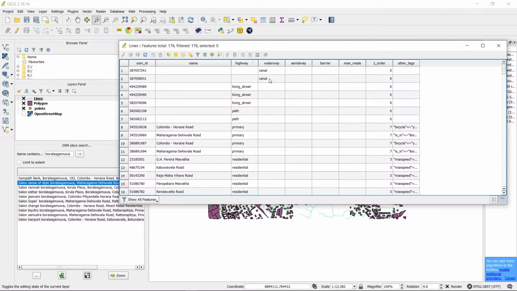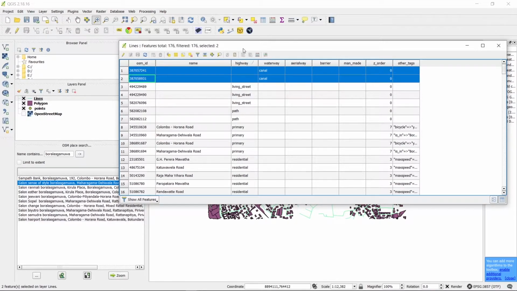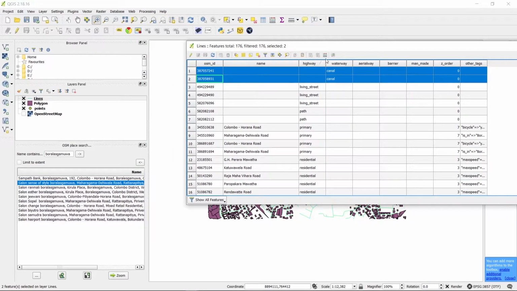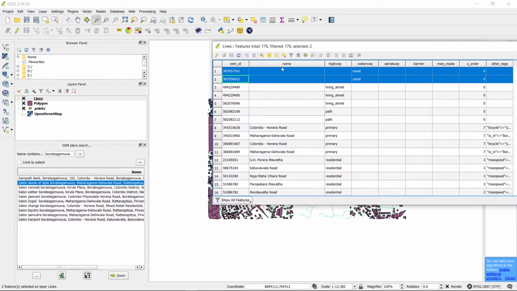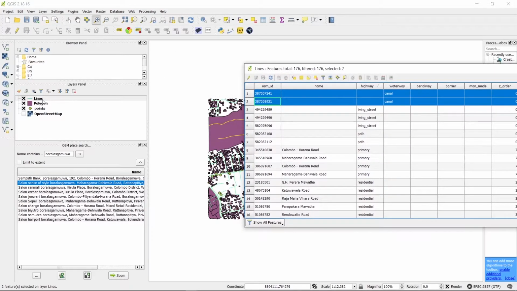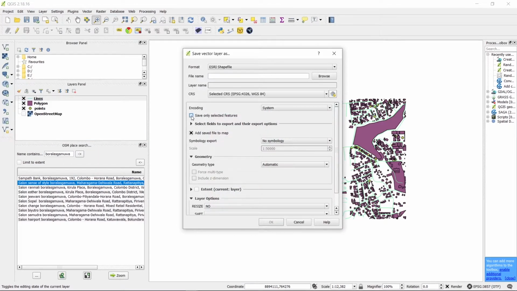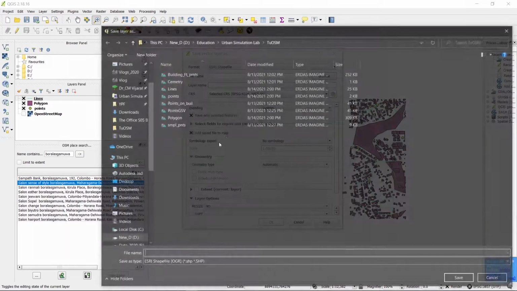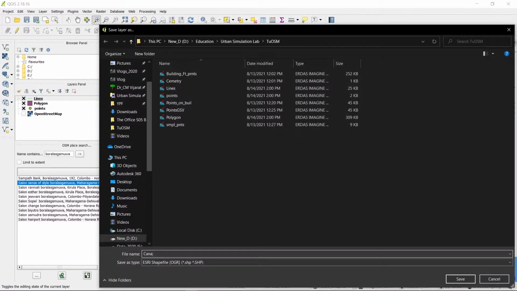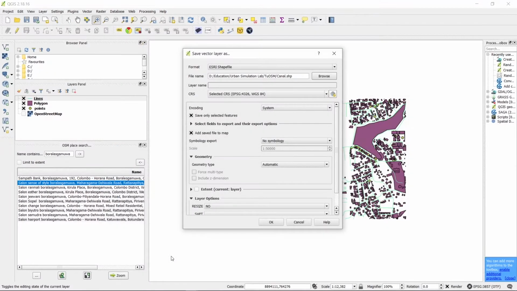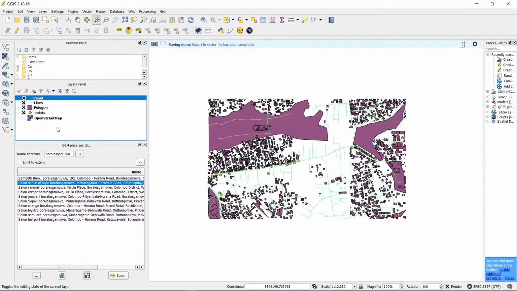So I'll do an example. You can export this canal attribute as a separate layer. So select those features and go to lines and save as. Make sure to save only selected features. I will save this as canal. Okay. Now I have a new layer for canal.